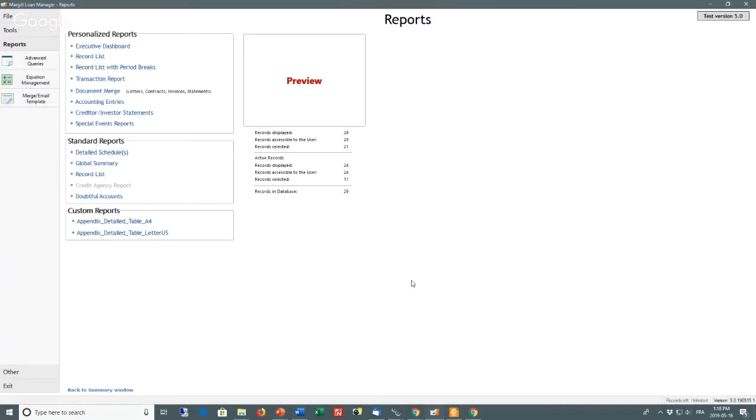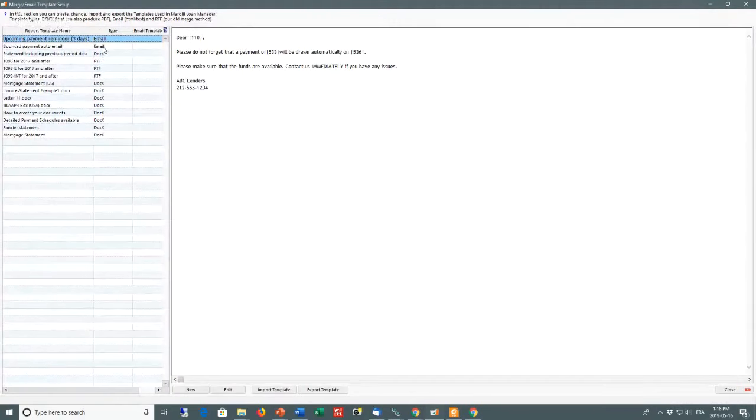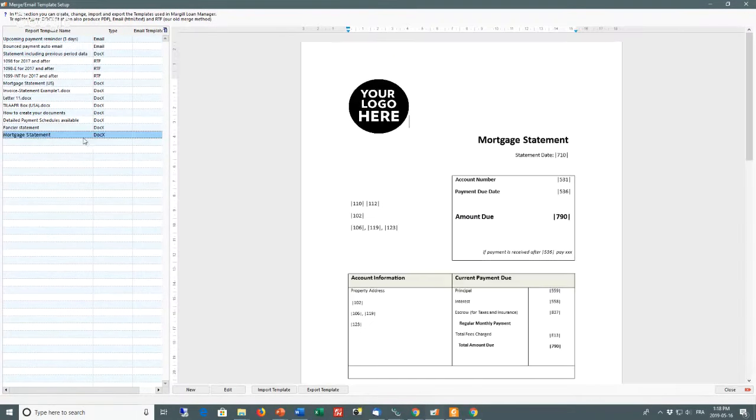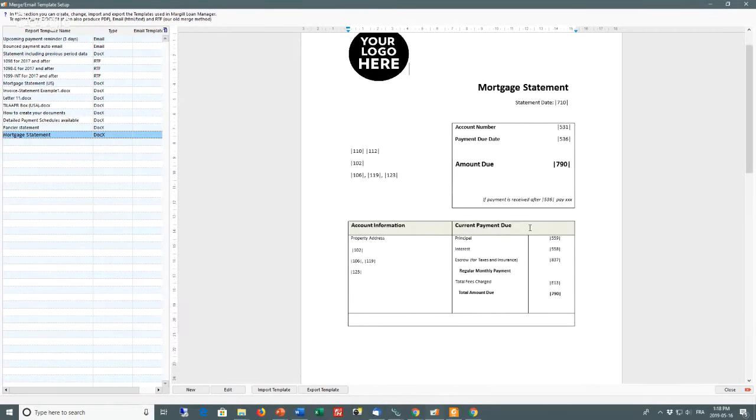A couple of other fun things are the mail merges. I mentioned you can do this with emails. Dear John, please be advised that on May 5th, the payment that's supposed to be drawn from your account was rejected, blah, blah, blah. I can also do mortgage statements. So these are merge fields. And you can send these out in mass.